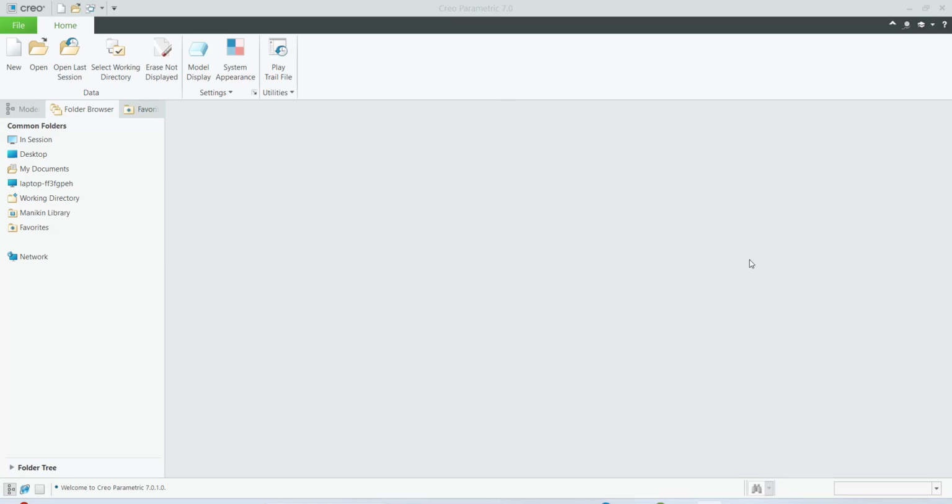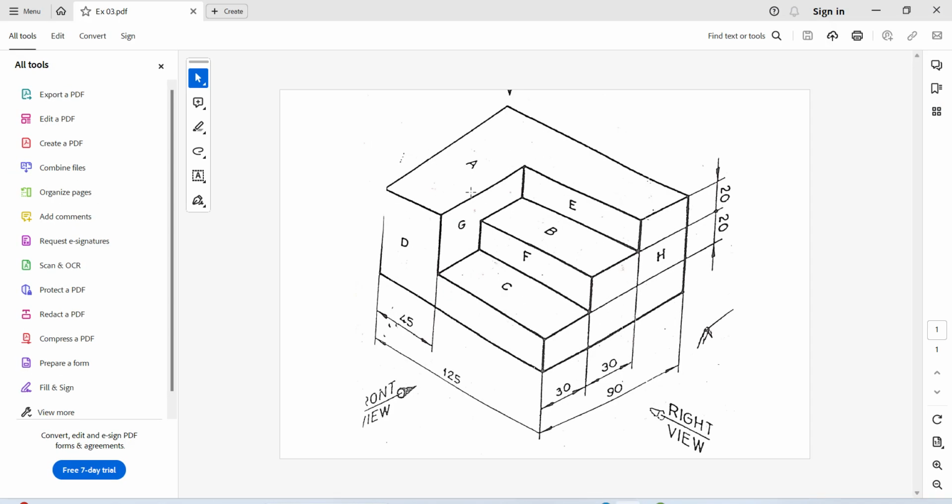Hi friends, today I am going to show you how to prepare a basic 3D model in CREO software. So you can see this drawing. This is the ISO drawing. All the dimensions are mentioned in this drawing. You can see the base size is 125 by 90 and height is 60 mm.